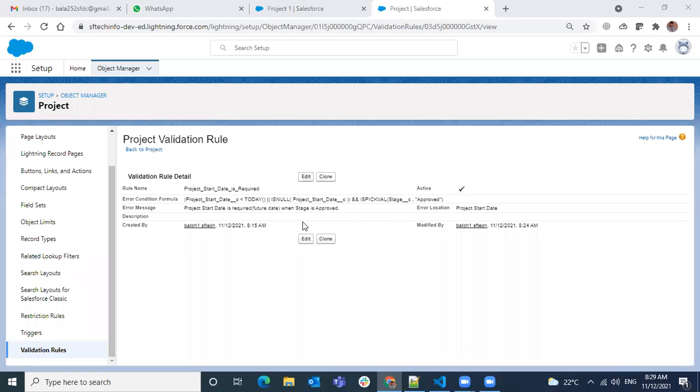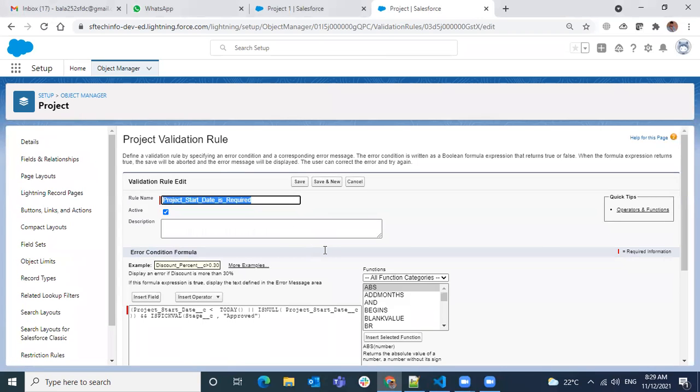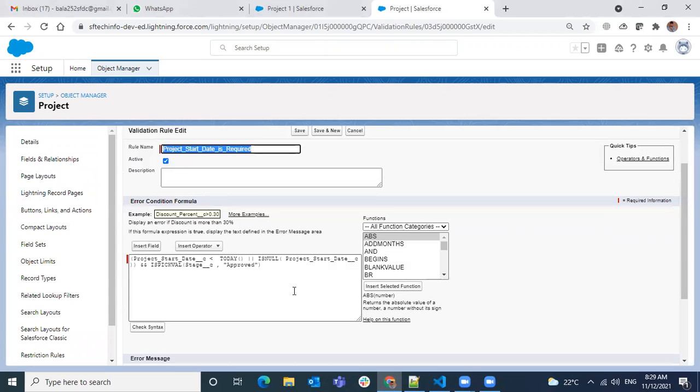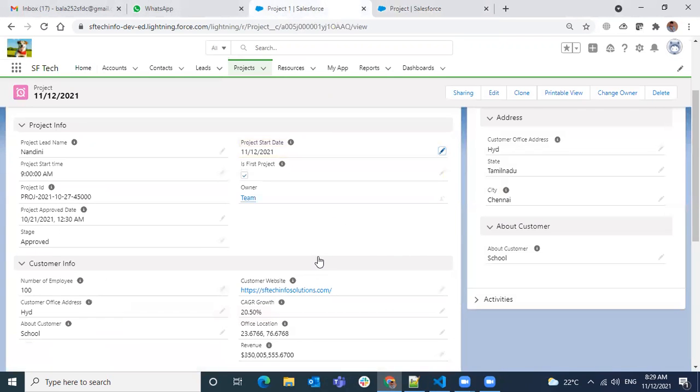So the question was, can we have multiple validation rules on a field? Is it a problem? What we're going to do is add another condition here. When the stage is approved, then only it has to be a date, and it has to be more than a start date.